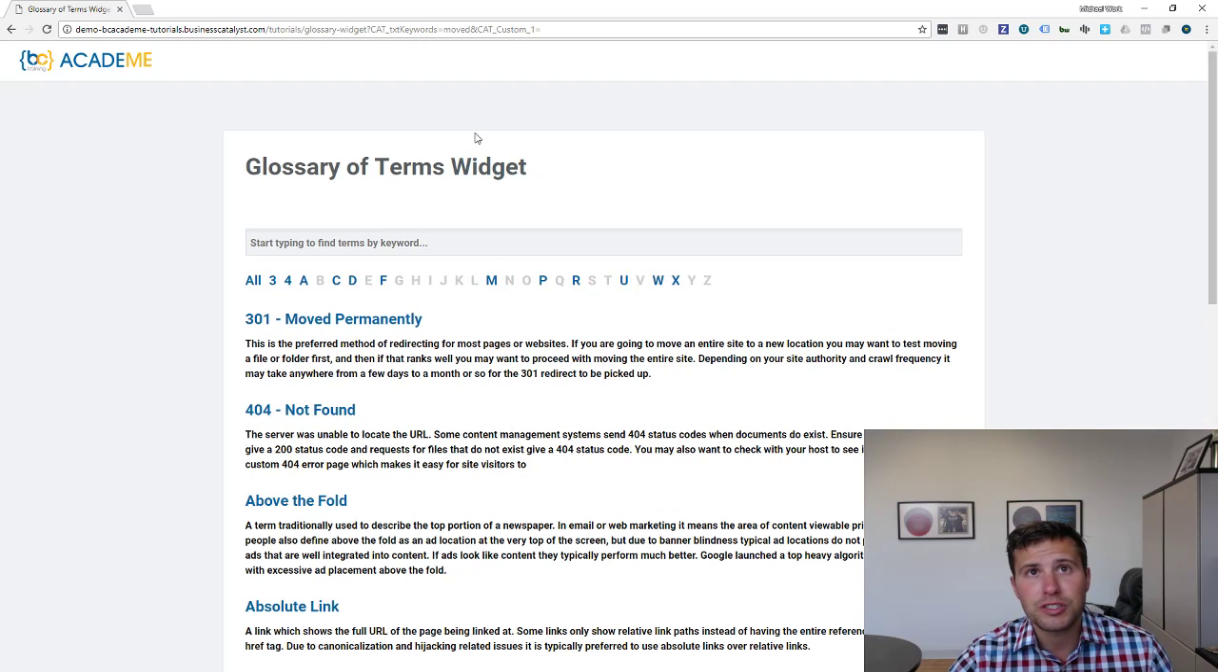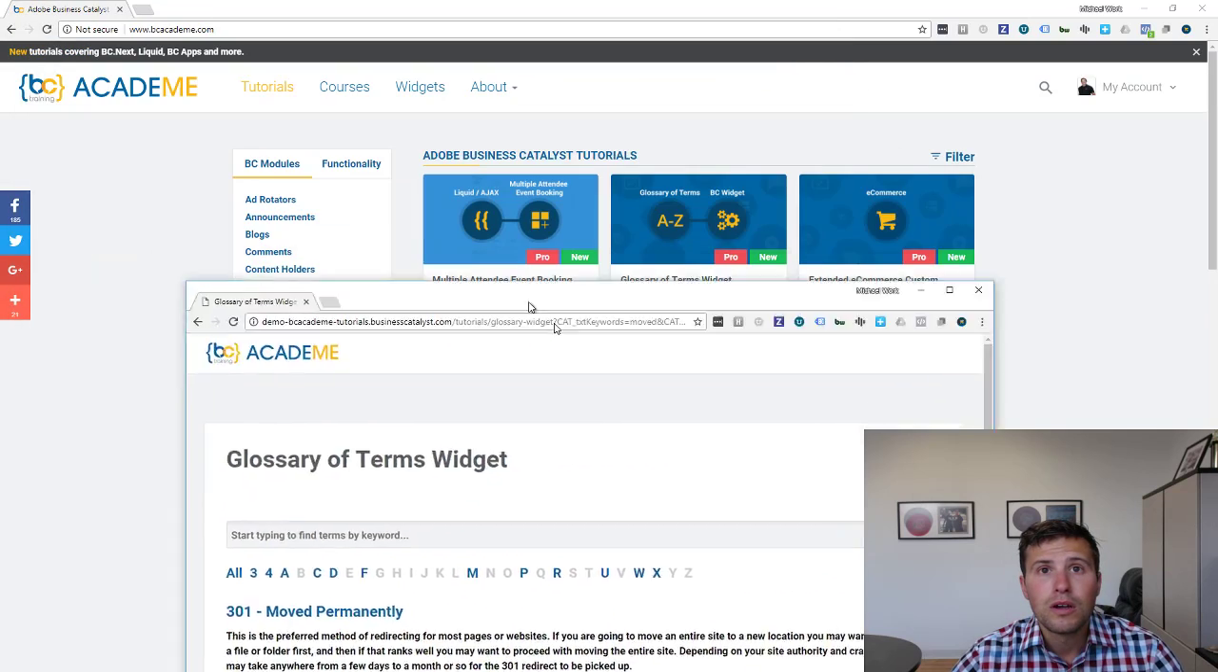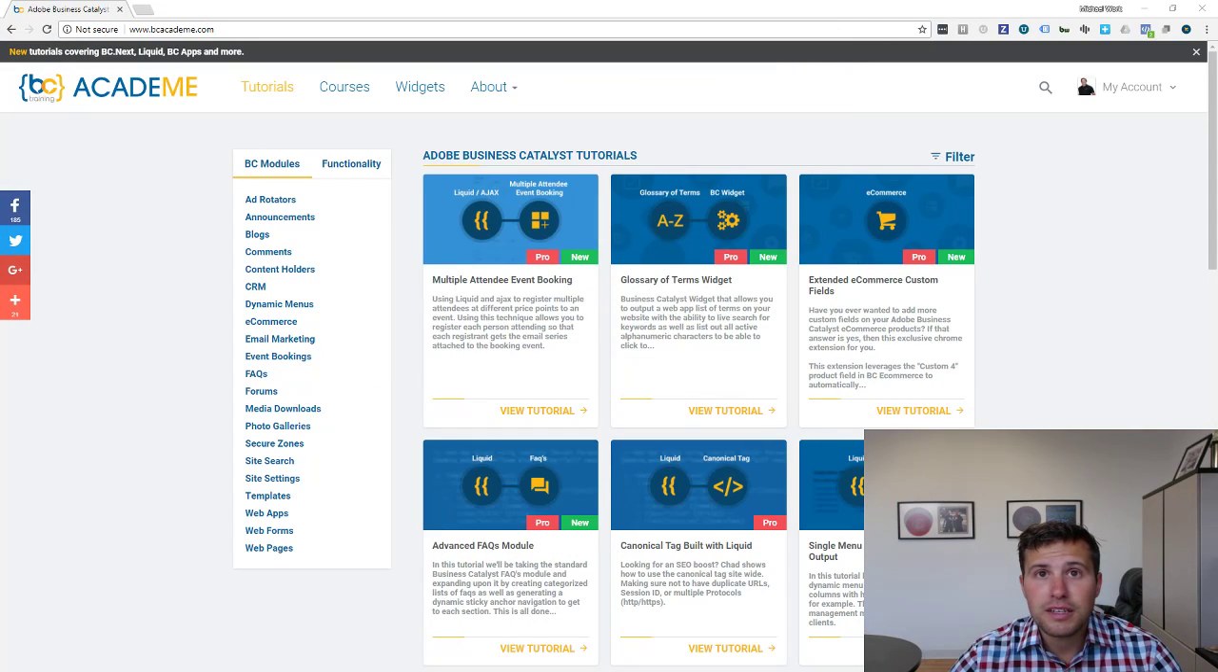Cool. And it's a widget, so it's plug and play, easy to install. But of course, at the BC Academy, we want to make sure that it's not just you installing it and using it. We want to empower you with the knowledge so that you can go and create things like this on your own. All right, the next thing is the multiple attendee event booking.